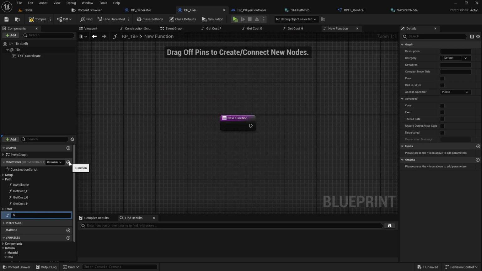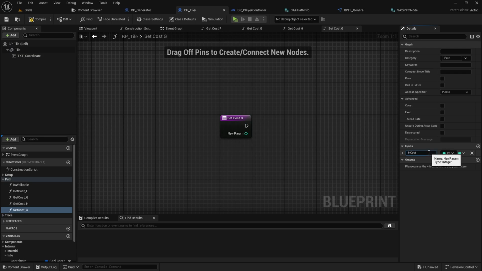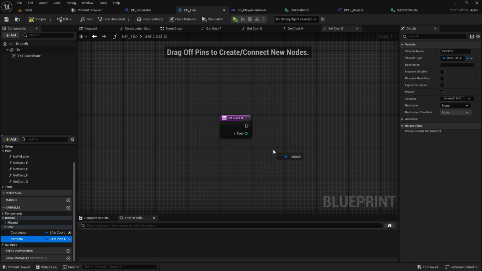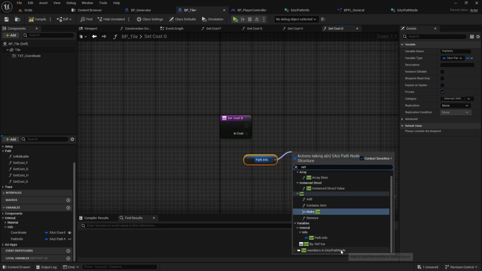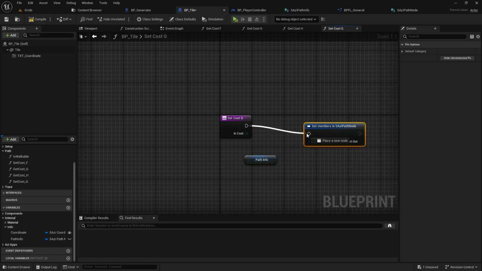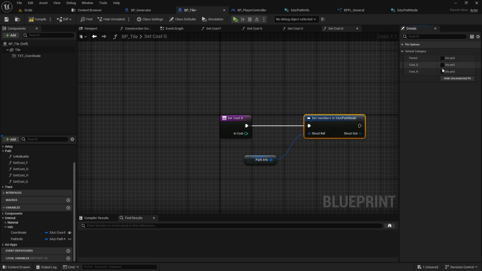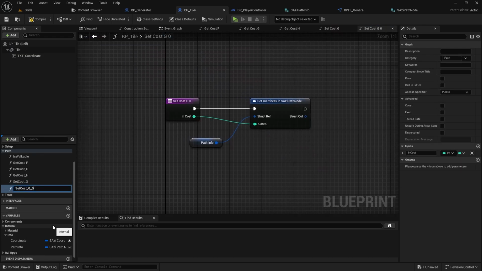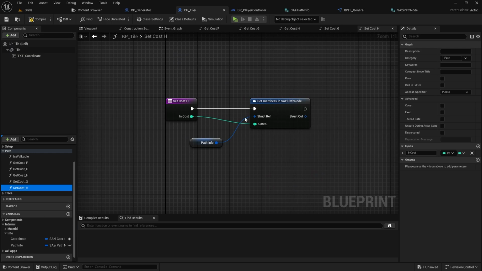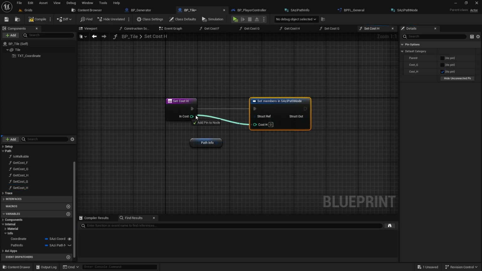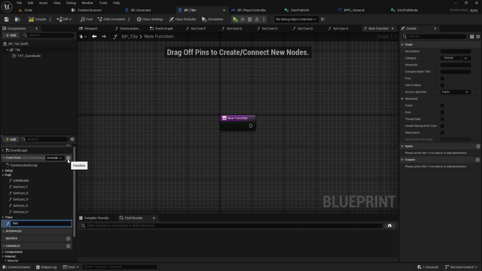Now let's create setter functions. I'll start by creating a function for the G cost. It can be in the same category as the others, and as input I need an integer. To set a variable inside a struct, we need to use the Set Members in Struct node. While the node is selected, enable the variables you want to edit from the Details tab. Now we can duplicate the same function for the H cost. Don't forget to swap the variables in the set node. Now the setter functions for the costs are completed.